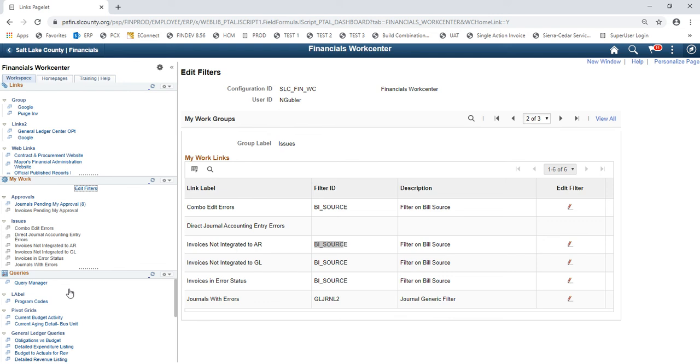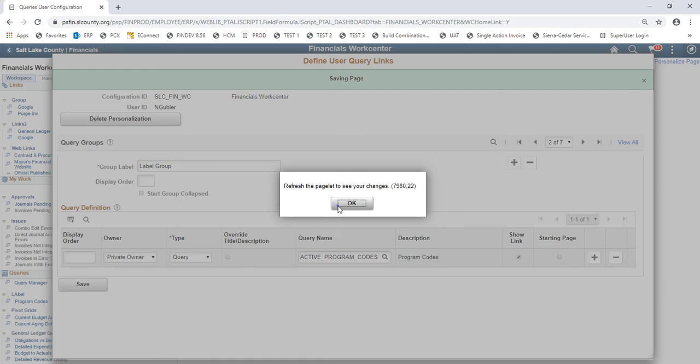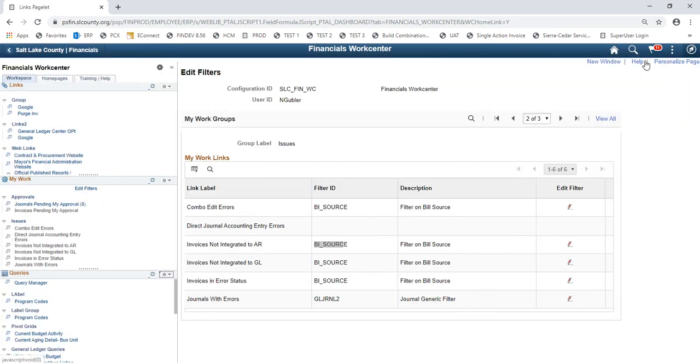The query section. You may at your discretion add additional public or private queries in this section. Click the settings wheel and personalize. You will need to add a new group and label the group. Decide whether the query or pivot grid is public or privately owned, and select the type. I've now successfully added a private query to my section of queries.